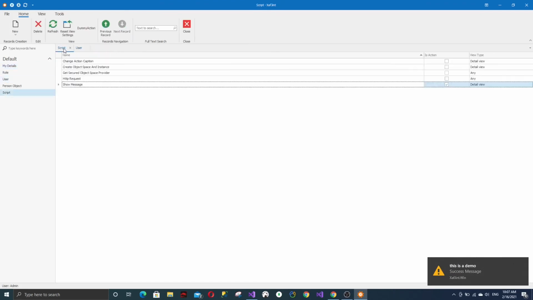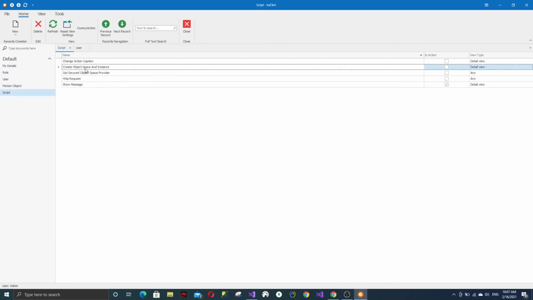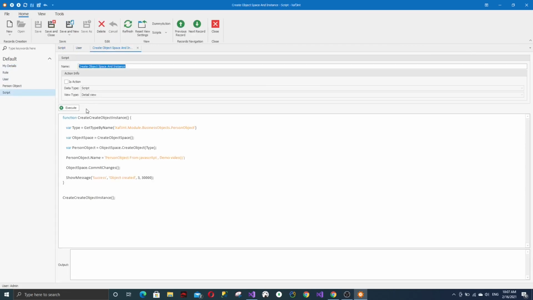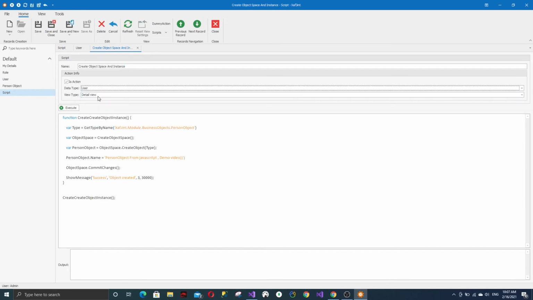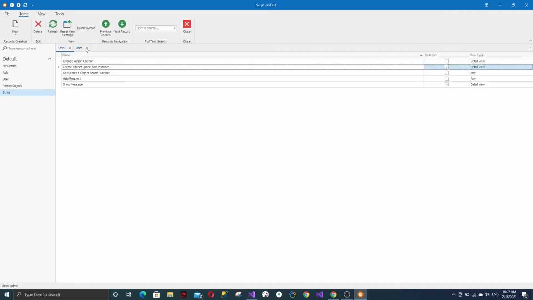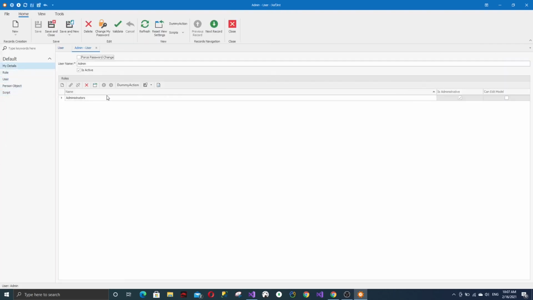So let's add one more script. So let's create an object also. So this will also be an action, and it will be in the user detail view, and that's it. So let's save and close. Let's go to user again, and let's go to the admin. So right now here I have two different actions. So I have this show message that we showed before, and also we have the create object instance.